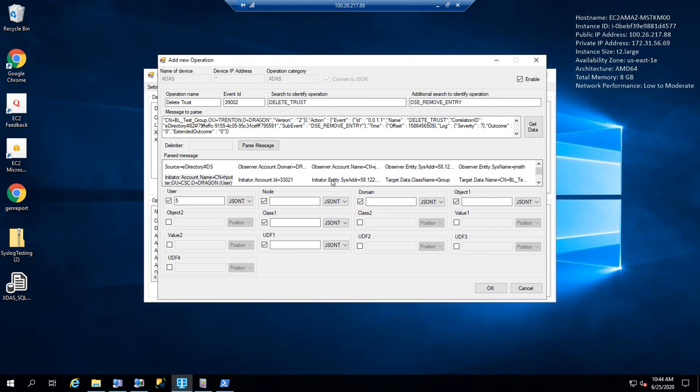For node, we have initiator entity sysaddress. We just drag and drop that in. For class 1, we have target data class name. We just drag and drop that in. UDF1, we have observer entity sysname. Drop that in. For domain, we have observer account domain. We'll just drop that in. And for object 1, we have target data name. We'll just drop that in.